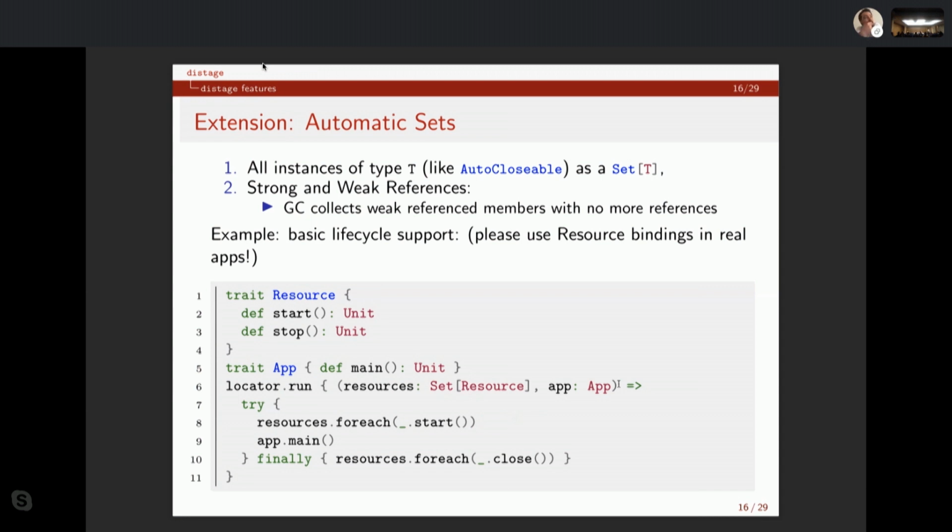Also, I have to say that set elements may be weak references or strong references. Weak references do not prevent the garbage collector from collecting an instance.